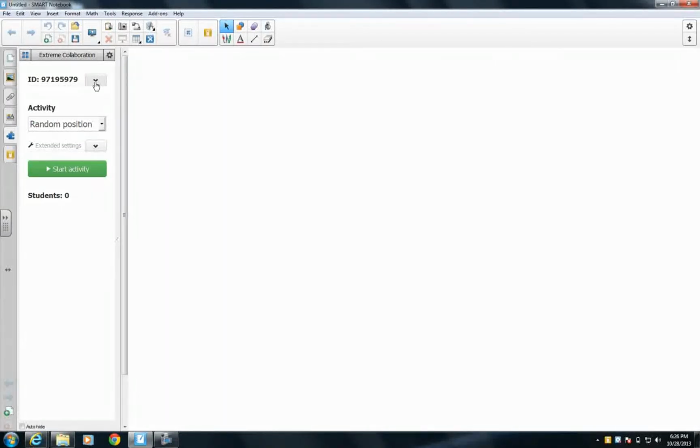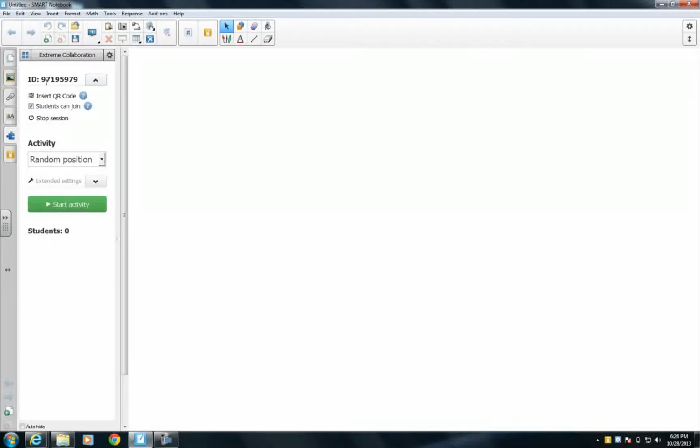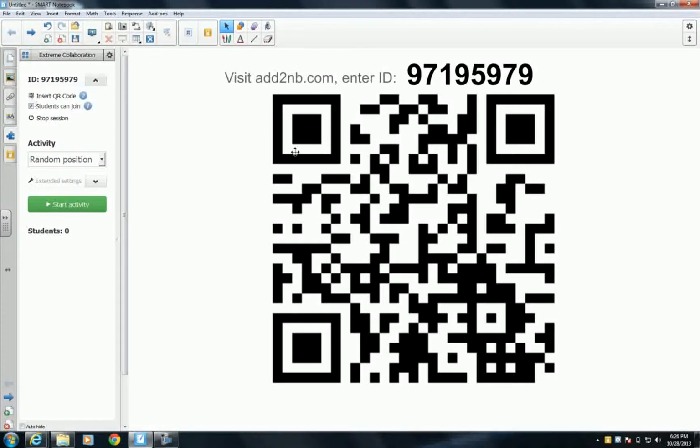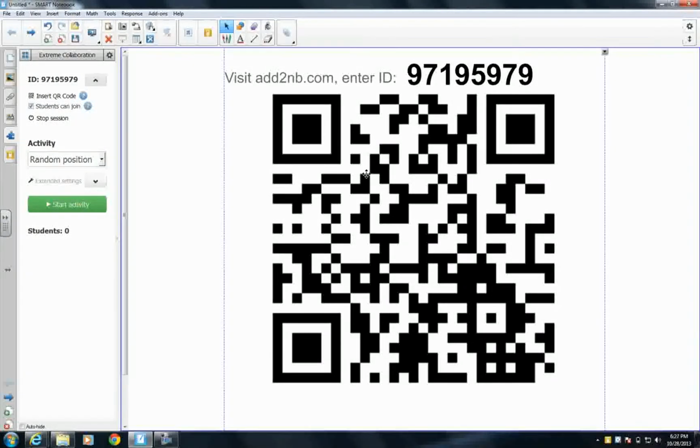When this happens, an ID number is automatically generated. This is so that each teacher is only connecting their students to their activities. So this is terrific, that this is all very individualized per teacher, per session. So what I'm going to do is I can either click Insert QR Code, and when I do that, my students can scan this code, and they have the ID number right up at the top for the number of the session that I'm going to do.